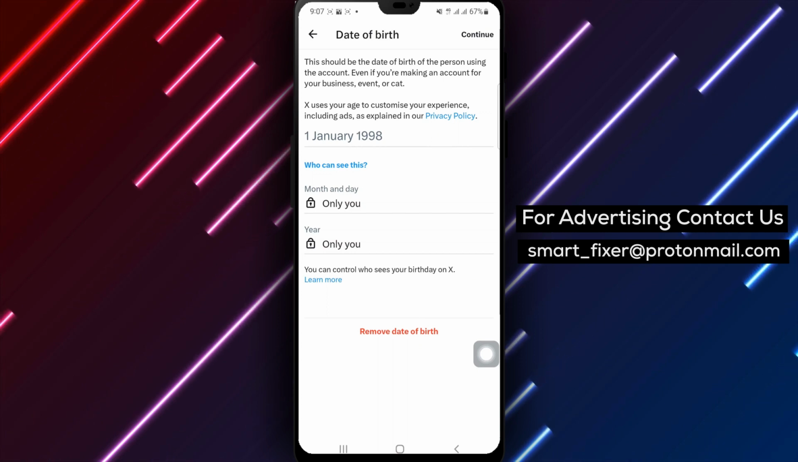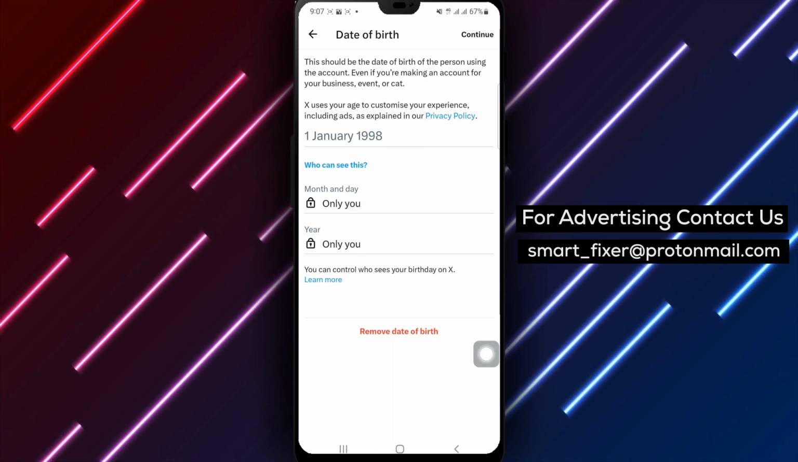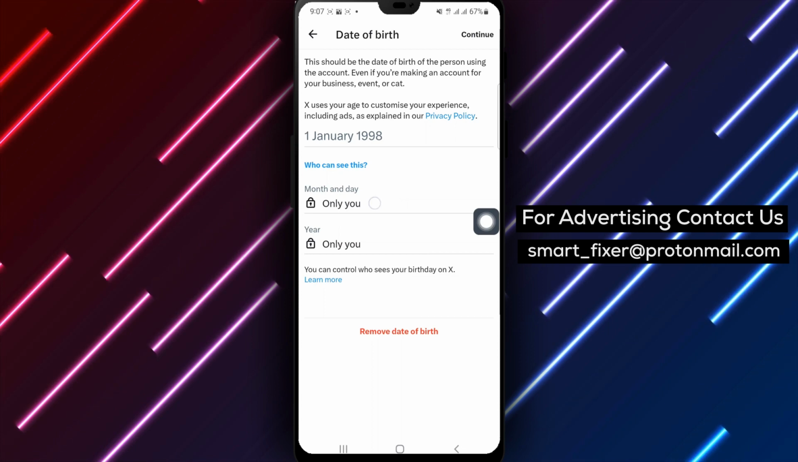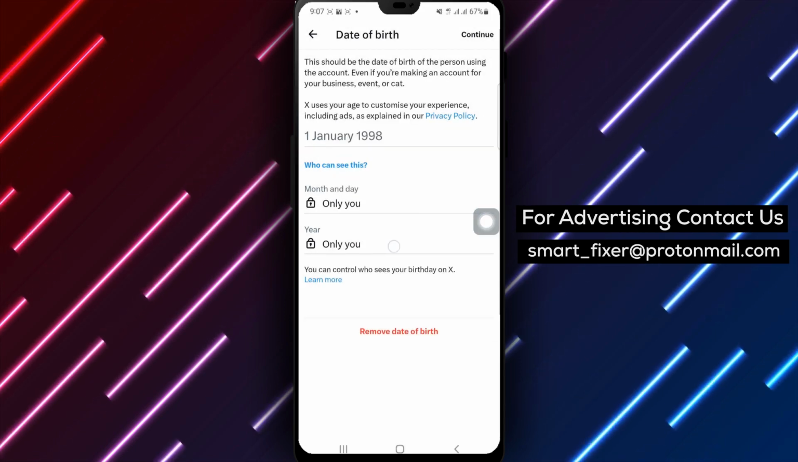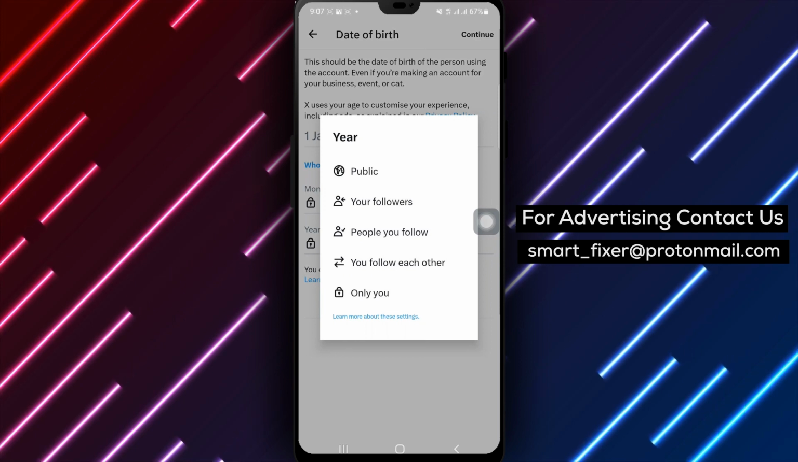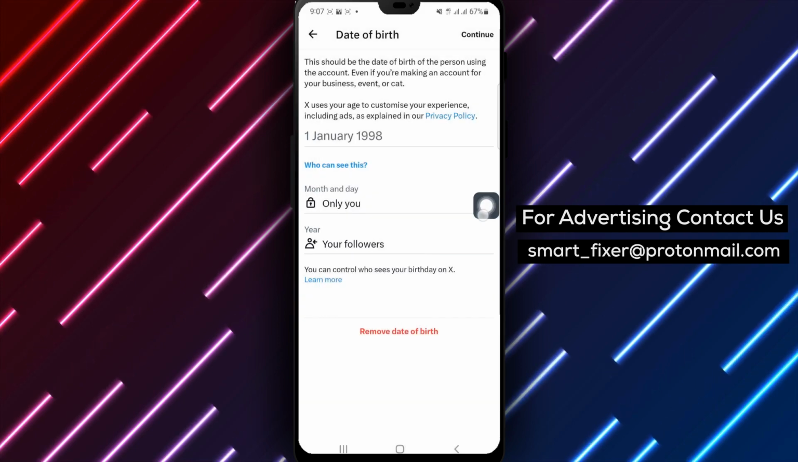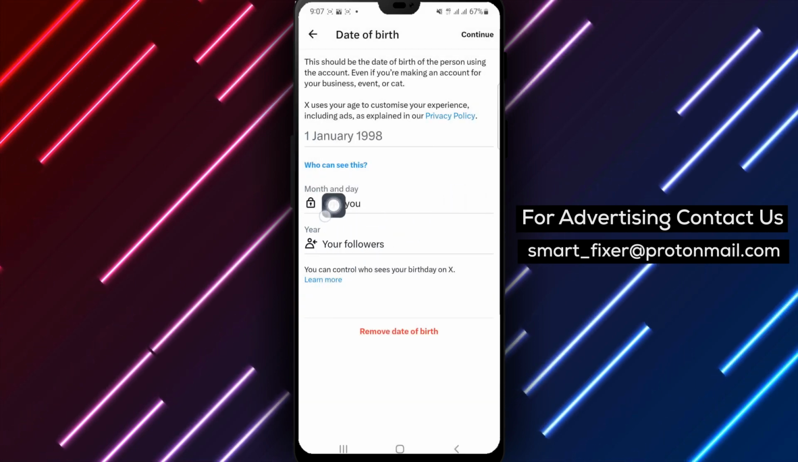Step 7. Within the birthday settings, you'll find the option to select the year. Tap on Year to choose the display of your birth year. Step 8. Select your followers from the available options. This will make your birth year visible only to your followers.